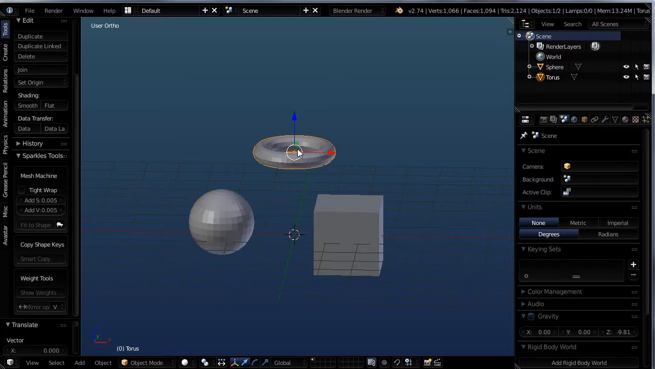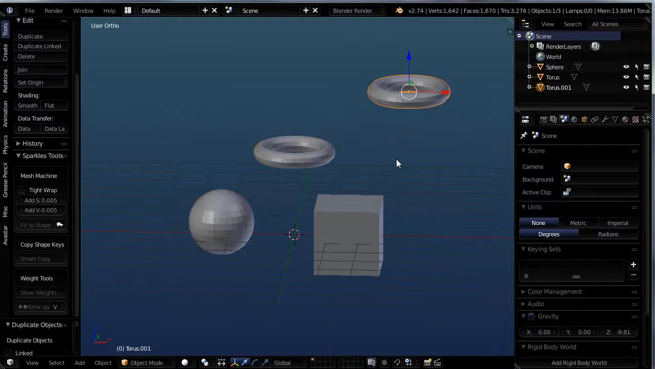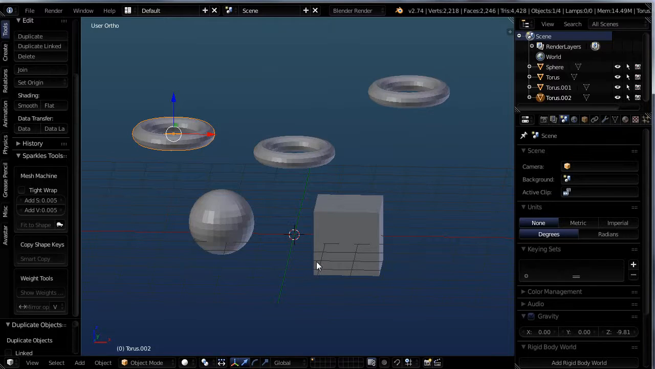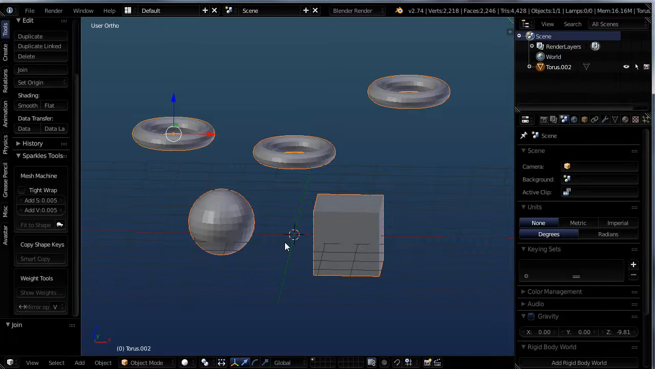So again, only one item can be in edit mode at a time, although you can have as many objects in your scene as you want to. So each one of these are their own little toruses, or tori, and then you have these two which are joined. We can also take all of these and we can join them all. So how to do that is Control plus J. Control plus J will make them all one.